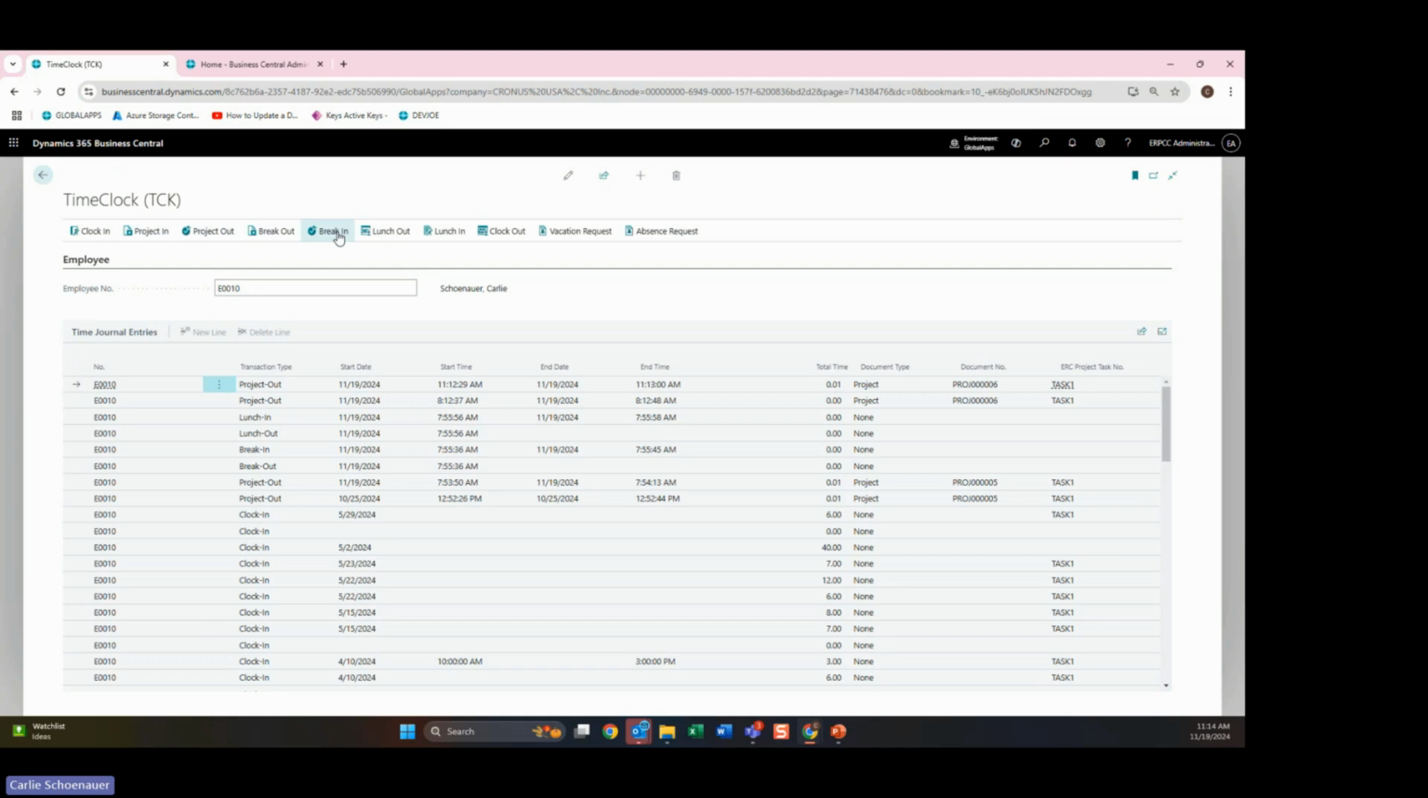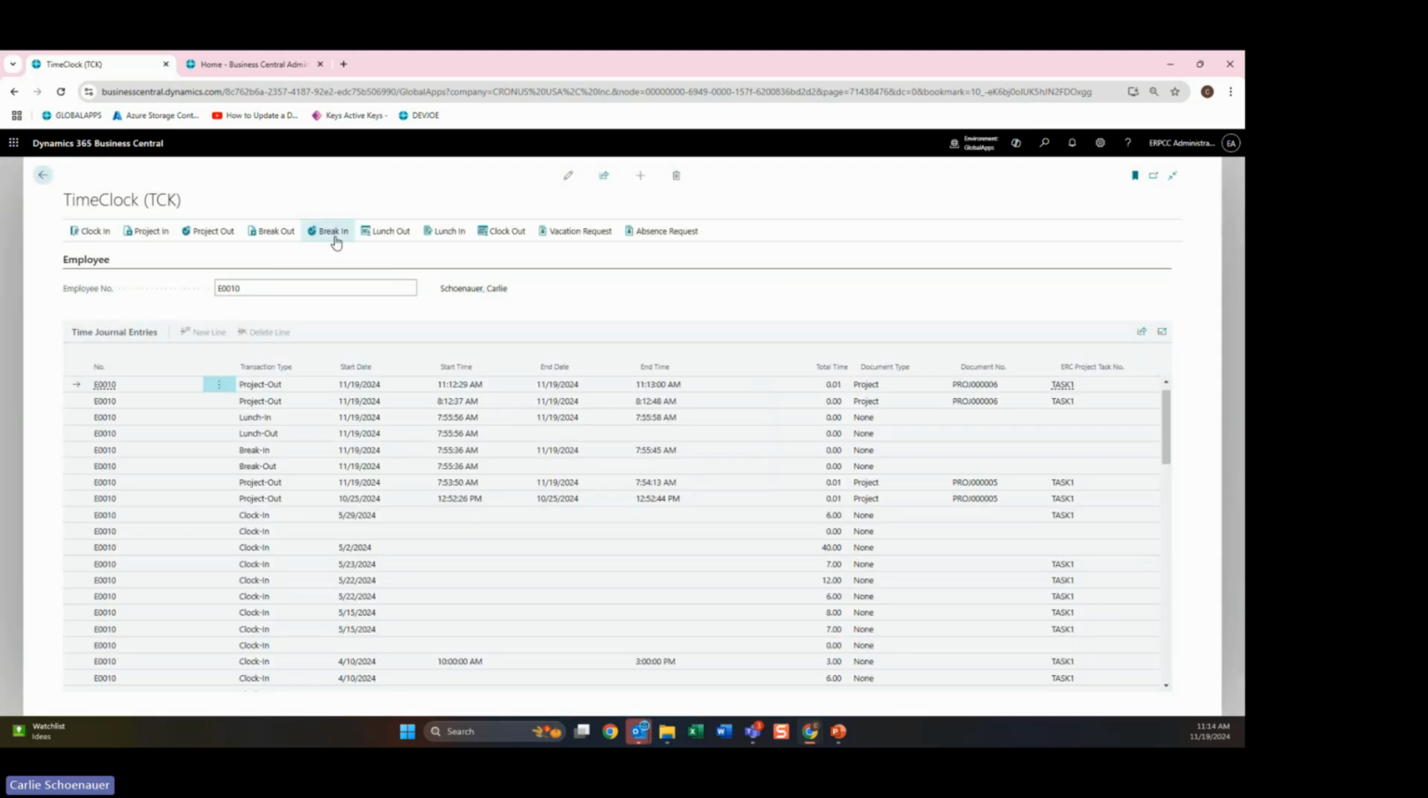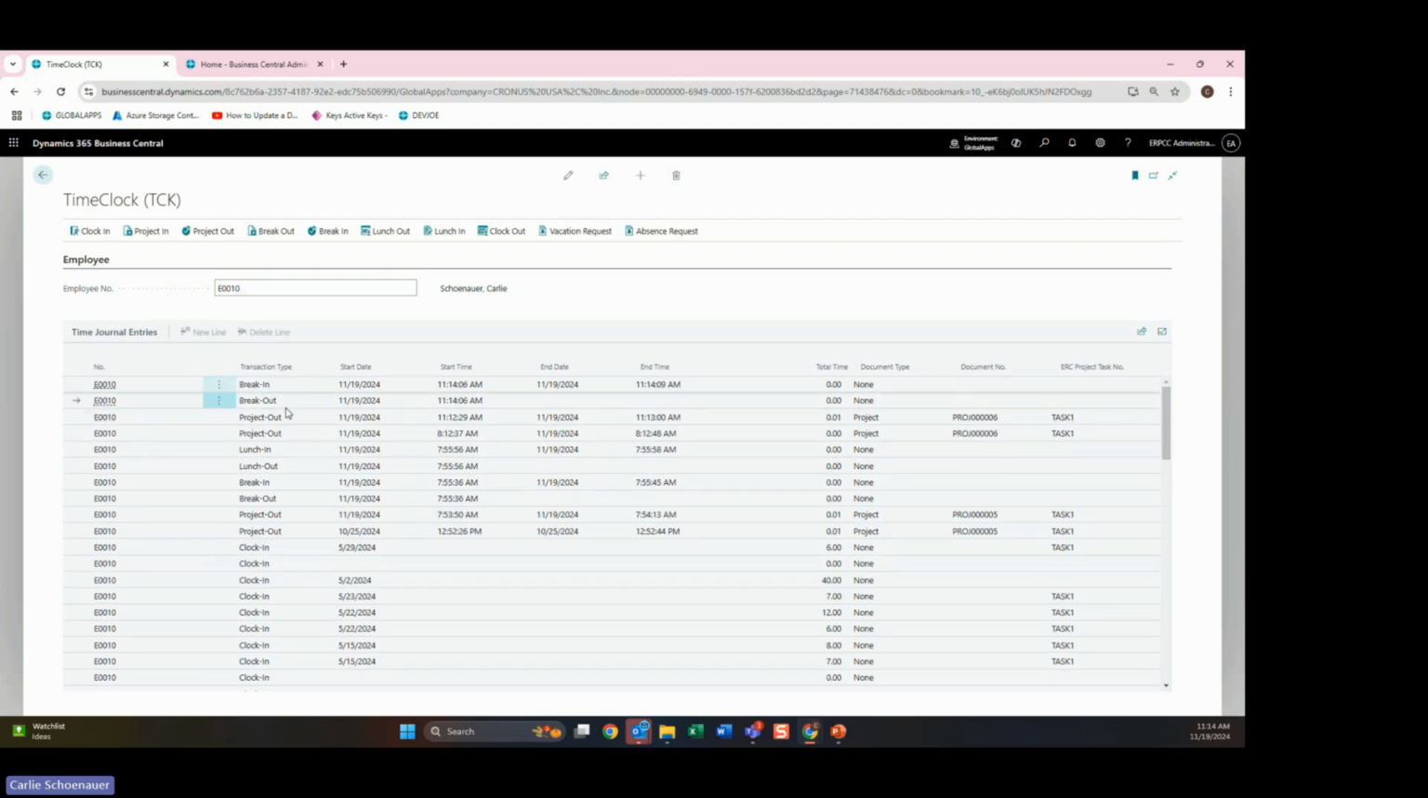I can break out and break in. If I'm going to take a break, I can come in here and I'm on break. Now I'm going to break back in, and now I'm off break. Again, you'll see those two line entries right there. That's the difference that we went through in the setup, if you want it to track two entries versus one. I have it selected to track two separate entries. That's why you see two lines.